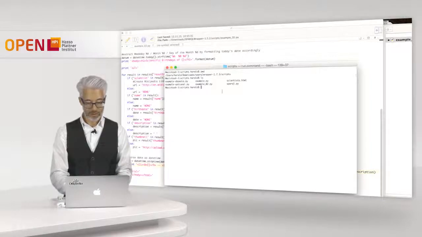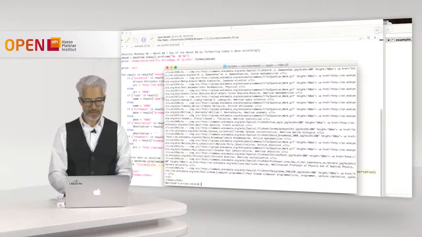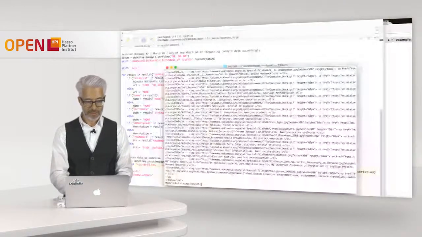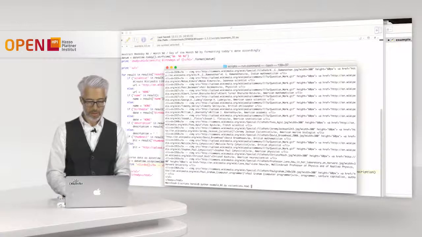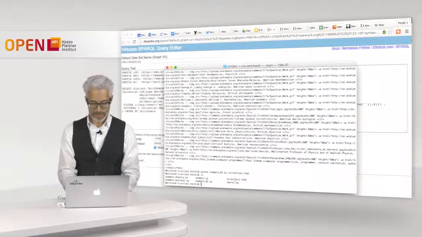This is our example, and this can run if we simply say Python, and then I say, okay, the name of the Python program is example 02. And I run this, and you see the result here is some kind of an HTML file. So what we will do, we will put this into another file which is called scientists.html. Now let's have a look how this scientists.html will look in the browser.